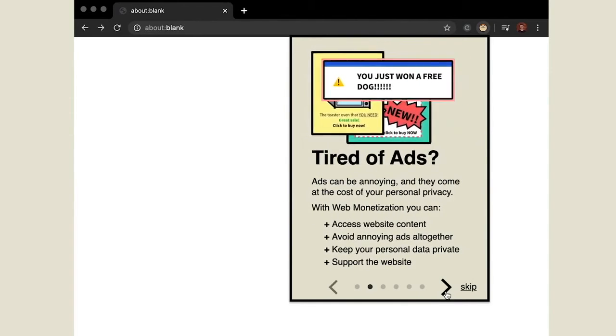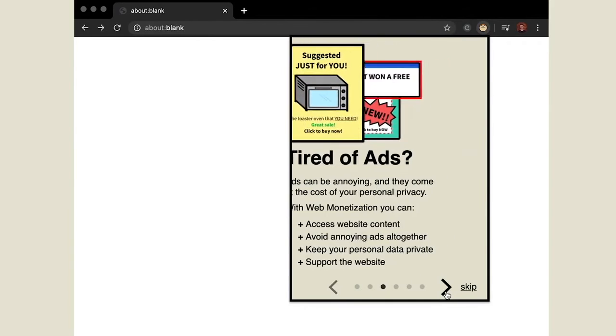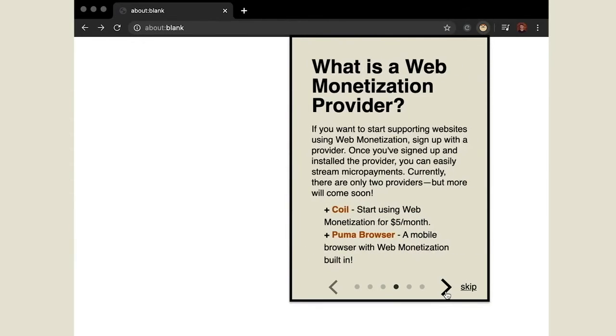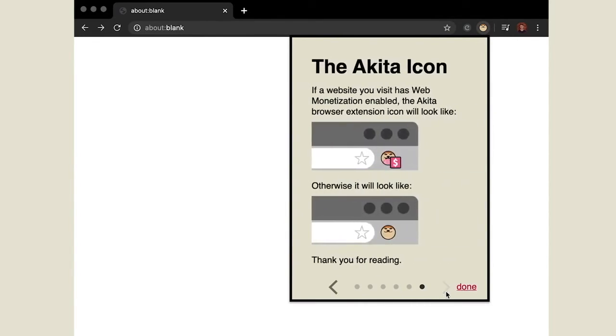First, we have a slide explaining the benefits of web monetization. Then, we give a short explanation of what web monetization is. Next, we provide some links to web monetization providers that are currently available. After that, we display some useful resources related to web monetization. And finally, we explain how our extension icon works.